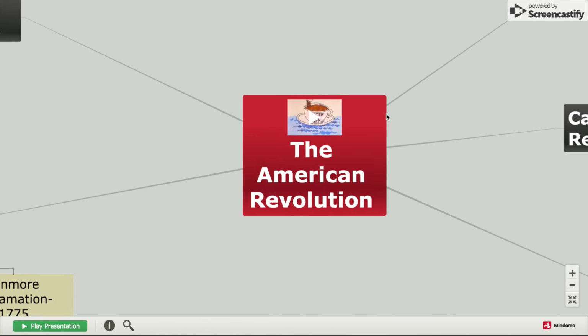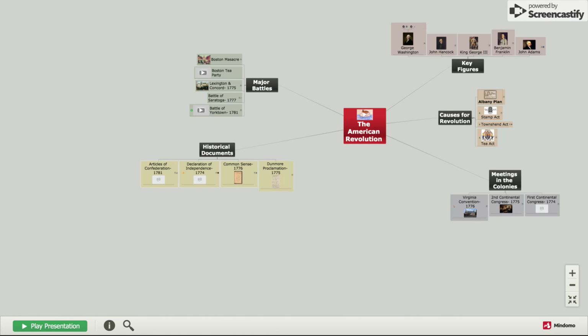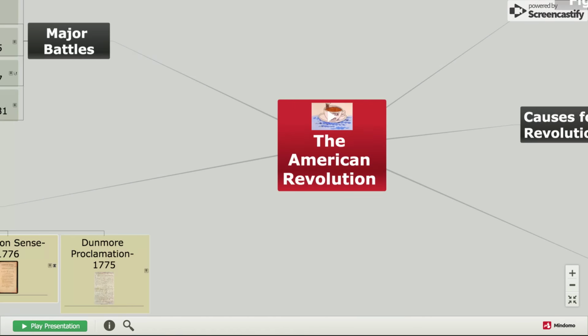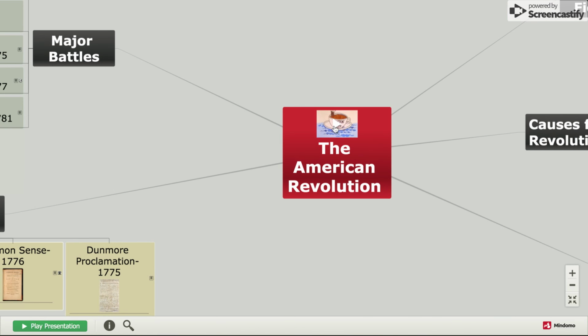Here's another example for us. This is an interactive concept map over the American Revolution. It's got videos and things attached to it using a website called Mindomo. I highly suggest, if you've never checked out Mindomo, that you do it. It's an excellent resource to use.